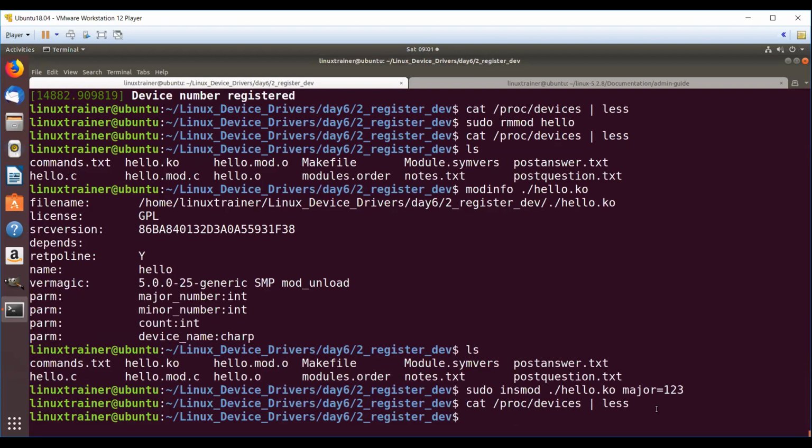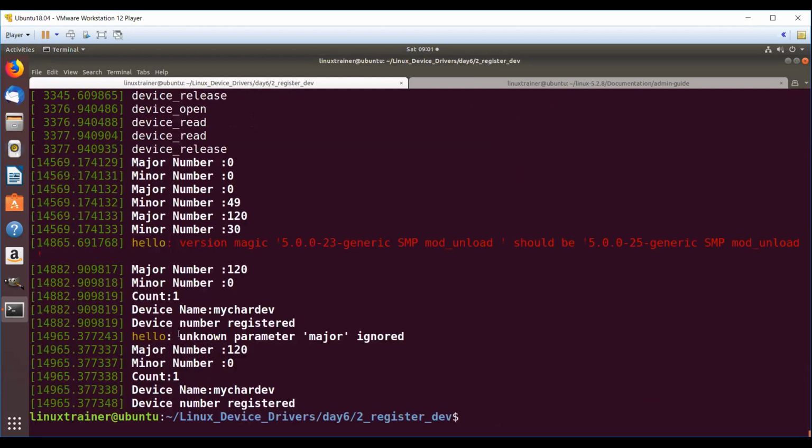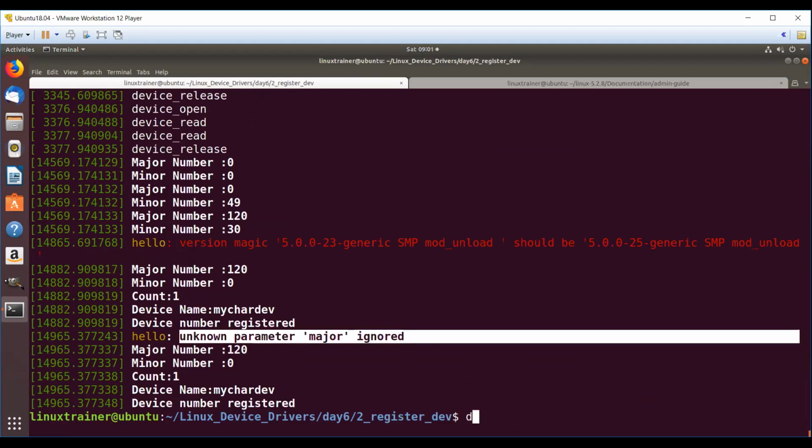I have passed, instead of major_number, I have passed major. It took the default argument. So it says unknown parameter major ignored. So I have passed the wrong parameter.